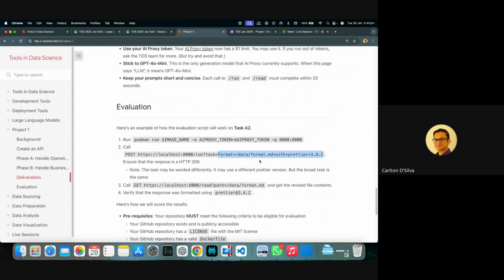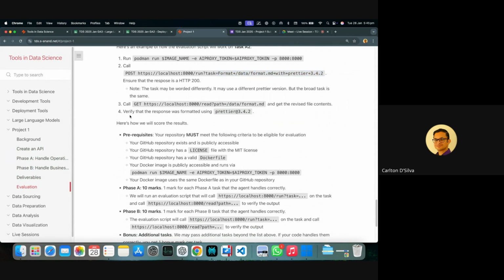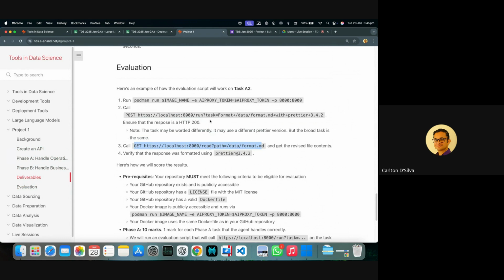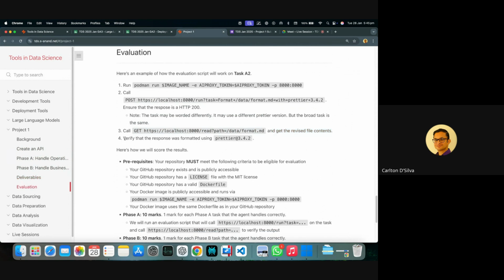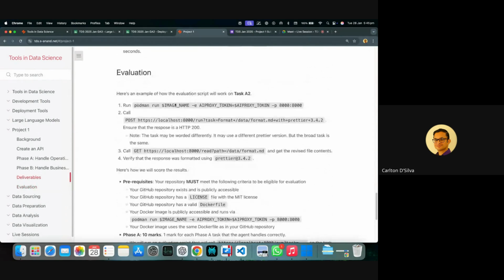We'll explain how to actually achieve this; it's not as difficult as it sounds. Then the next part is we'll call the read endpoint. So this was the run endpoint, and this is the read endpoint, and we will check whether the contents of the file changed to what we expect. We get a file out of your server, and then we run a script that prettifies it and see if the two are exactly the same. Then we know your application is running fine. So this is an example of how an evaluation will be done on your project.